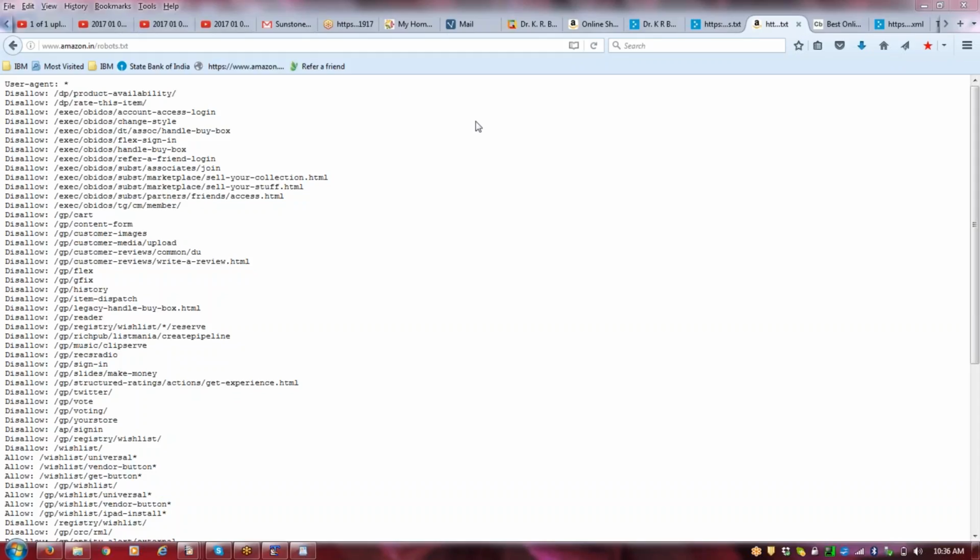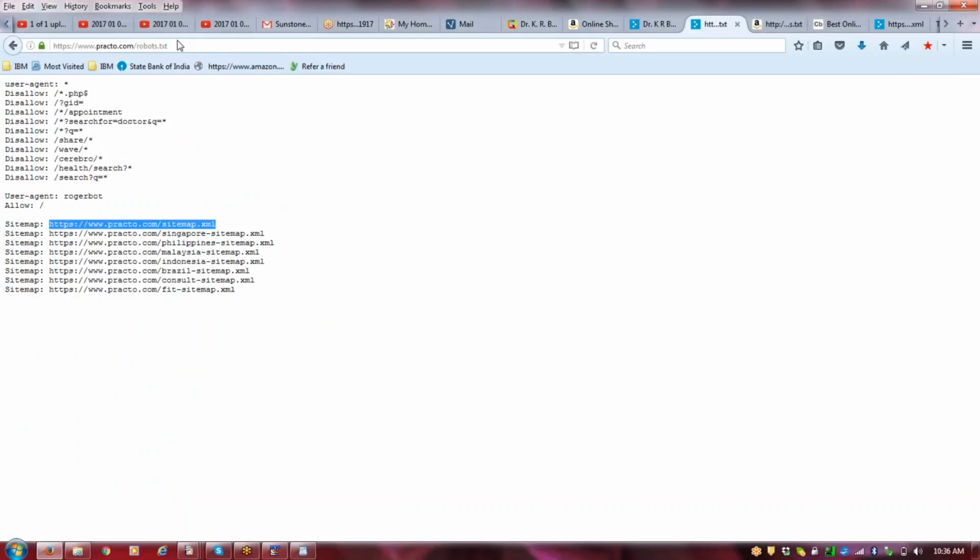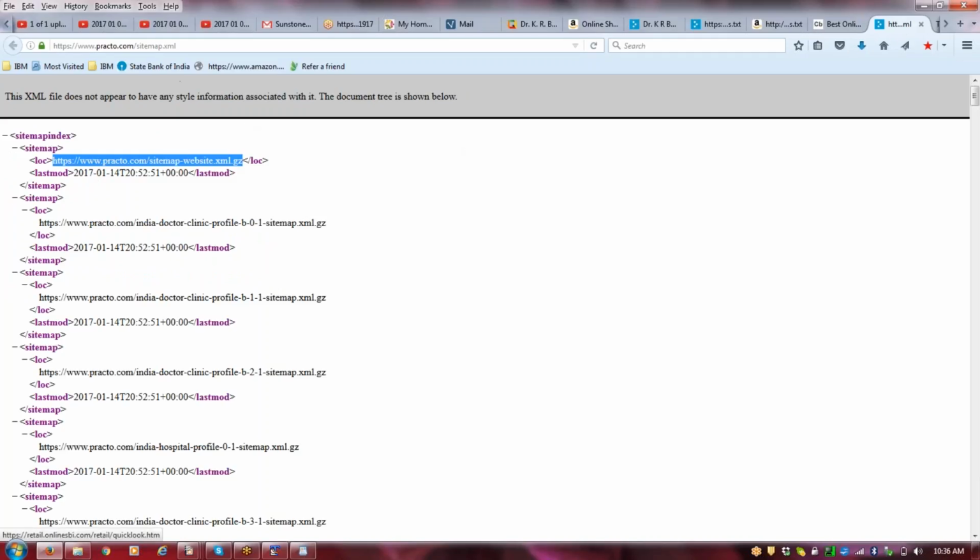So first I have given the robots.txt over here, practo.com/robots.txt. This page will be publicly available. There is no security for this page. Any robots or any human can come over here. So robots by default come over here, and then it will read the sitemap. It will check where the sitemap is located. So now it says the first sitemap is practo.com/sitemap.xml. If I give that, I will get something like this, sitemap.xml.